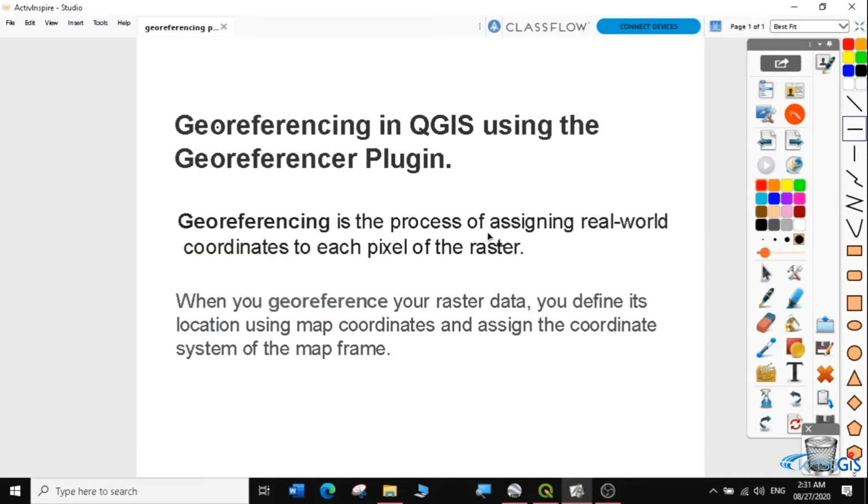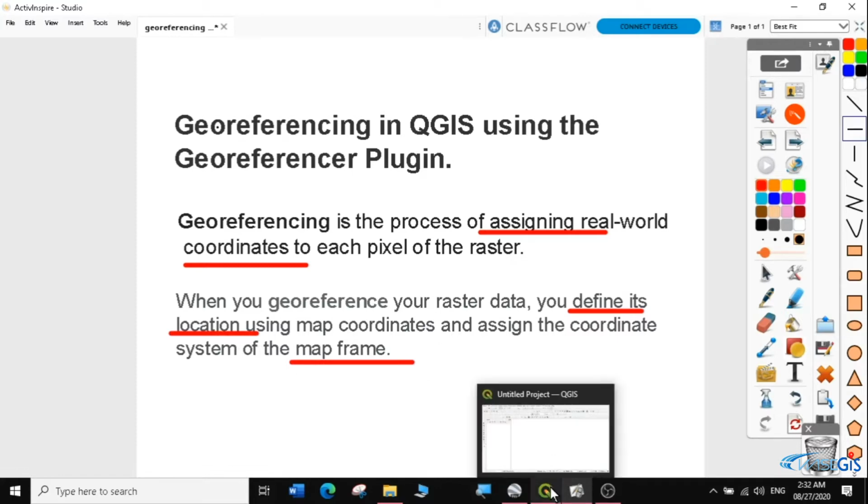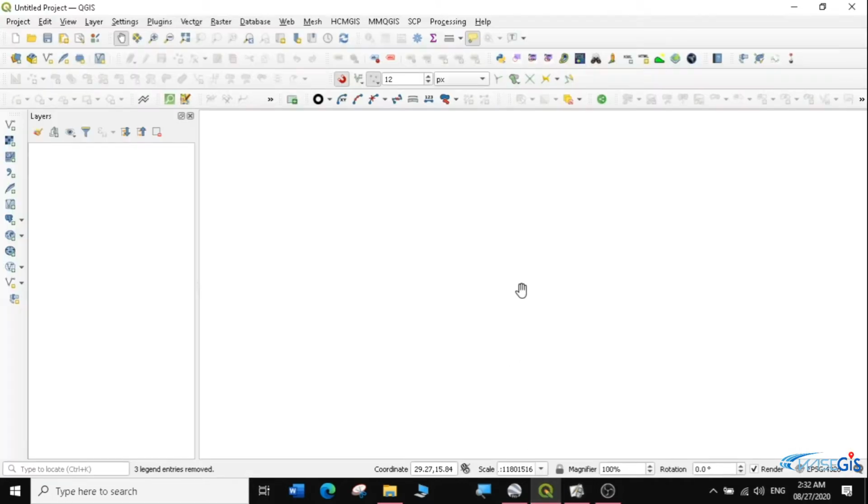Georeferencing is the process of assigning real-world coordinates to each pixel of a raster. When you georeference your raster, you define its location using the map coordinates and assign the coordinate system to the map frame. So let's go to QGIS and perform a first georeferencing on the topo map that we have downloaded for our region. I'm going to open QGIS, and in my QGIS I have a blank project.